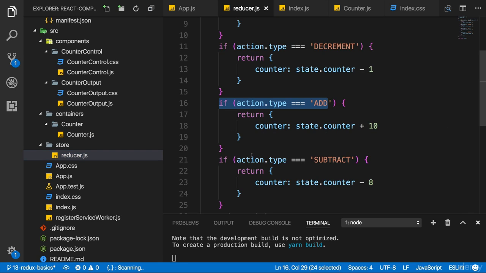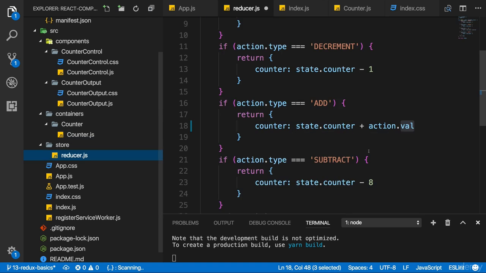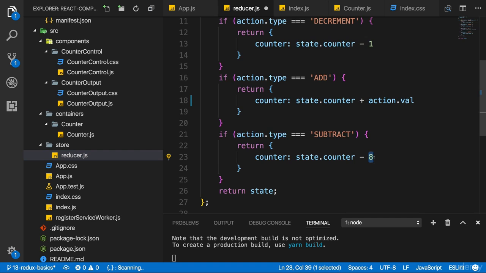So here for add and subtract, I no longer want to add 10 or subtract 8. Instead here in the add if check, I'll simply add action.val. And here the property name, val, is of course the property name I chose here in my counter container in this object I pass in this action, so the object I dispatch, val. And the same of course for subtracting. Here I also simply use action.val.